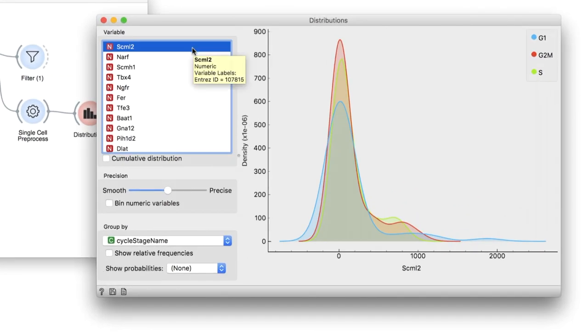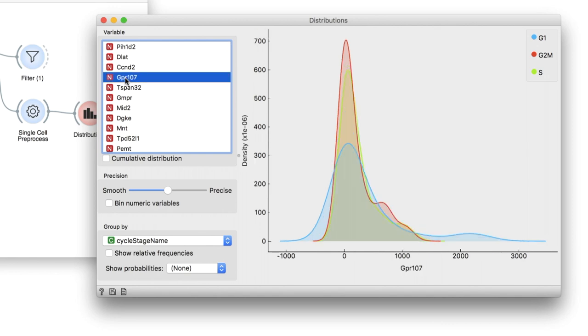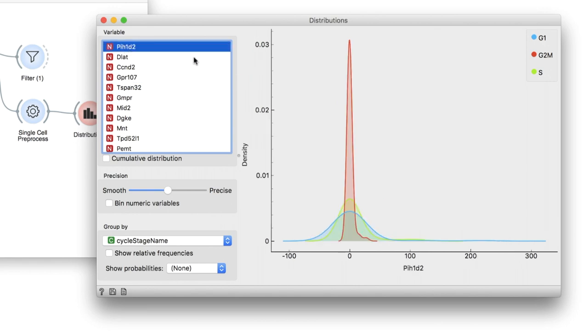The distribution of expression values varies wildly for most genes. Say for the gene GPR107, the distribution has a very long tail. Other genes, like PIH1D2, show little variance and will have a negligible effect on the analysis.